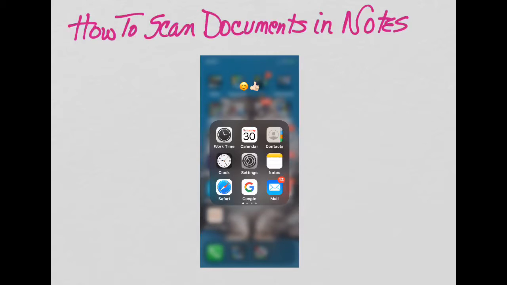Okay, so today we're going to discuss how to scan documents in Notes. All right, so what do we do first? Okay, I have taken a screenshot. This is actually a screenshot off my iPhone, and I have a bunch of folders, so I have my notes in one of the folders. So this is the little icon you're looking for.